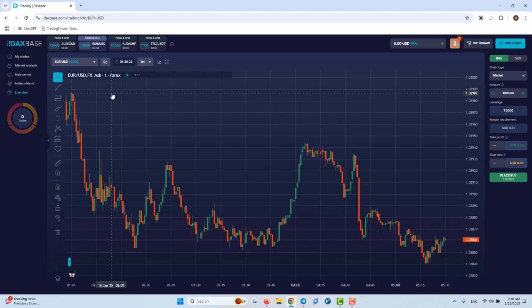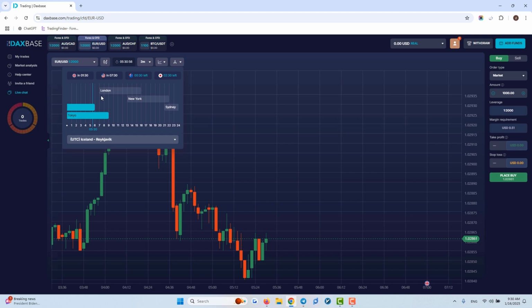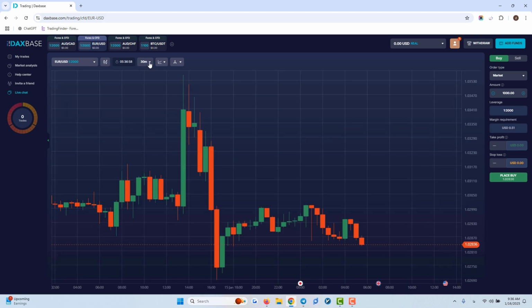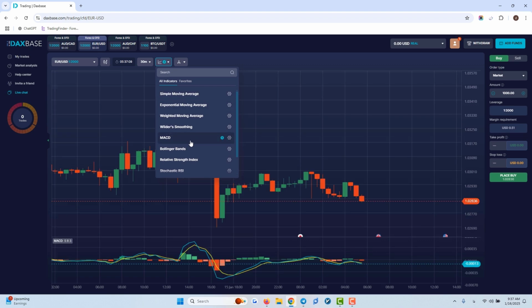Candlestick chart, and trading view chart. The next section is for displaying different trading sessions. In the next section, you can see the time frame and you can change it. In this section, you can use various indicators for your analyses.